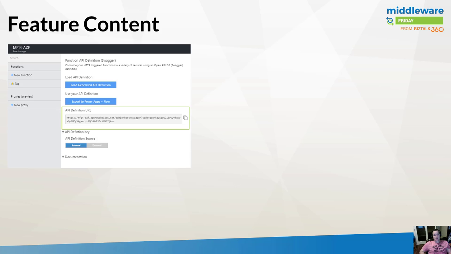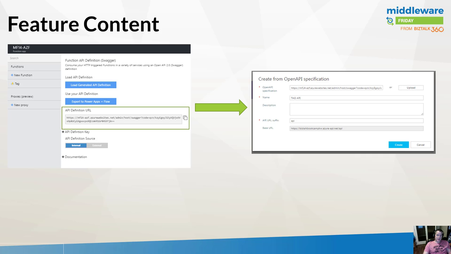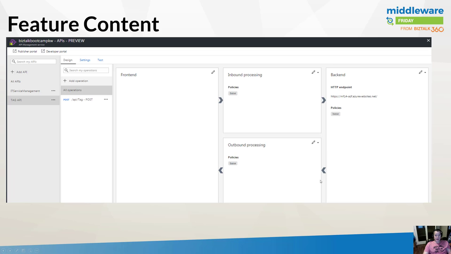Now, something that we need to provide when we want to import our Swagger definition is the definition URL for Swagger itself. So this is back in the function app, where we can go ahead and get the API definition URL for our function app. And then what we'll do is provide that as a parameter for our Open API specification. I can also add additional metadata, suffix URL, etc. Go ahead and click on create.